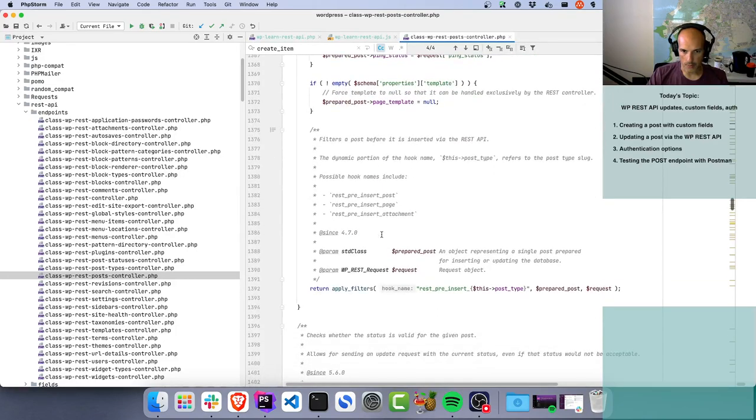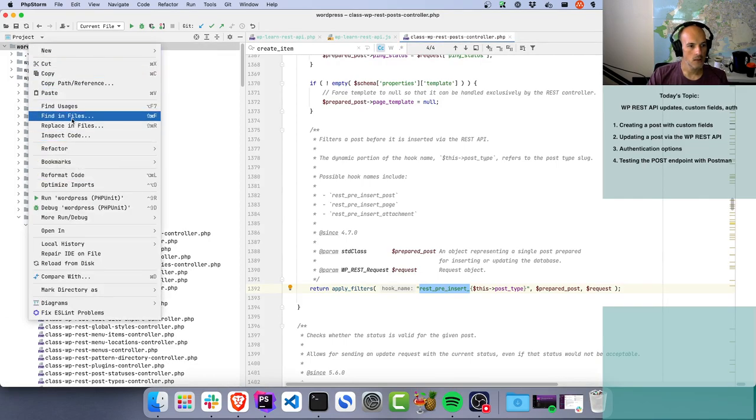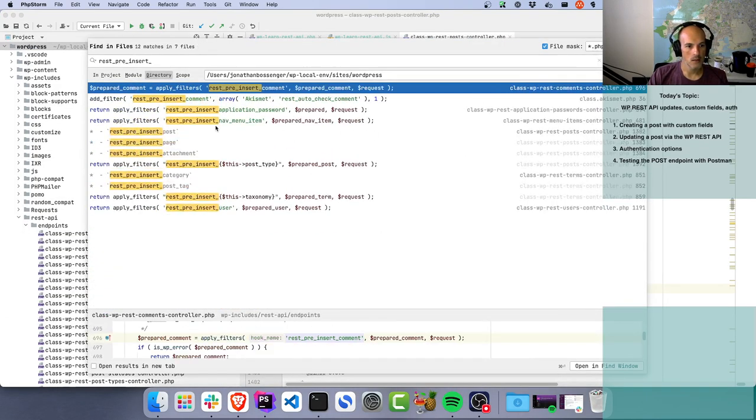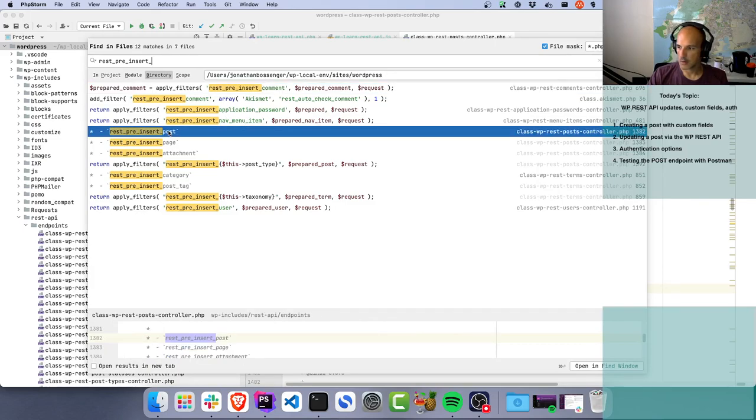So I wonder if it's one of these hooks. That would make sense. Let's see what we can find there. Is it comment, menu? Let's see, close.